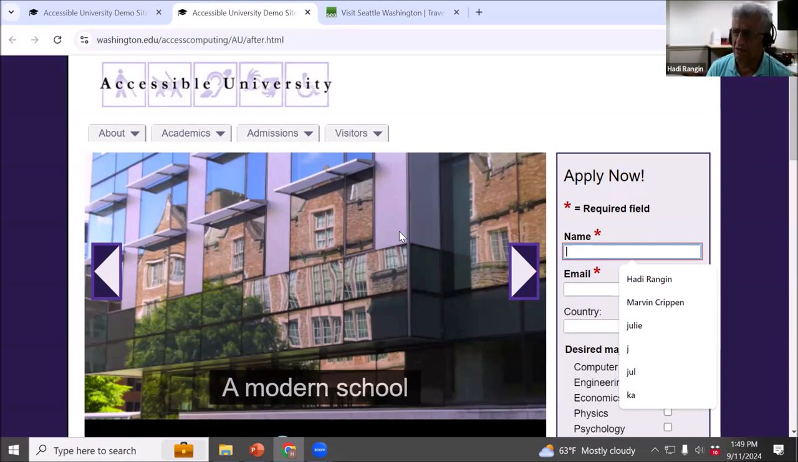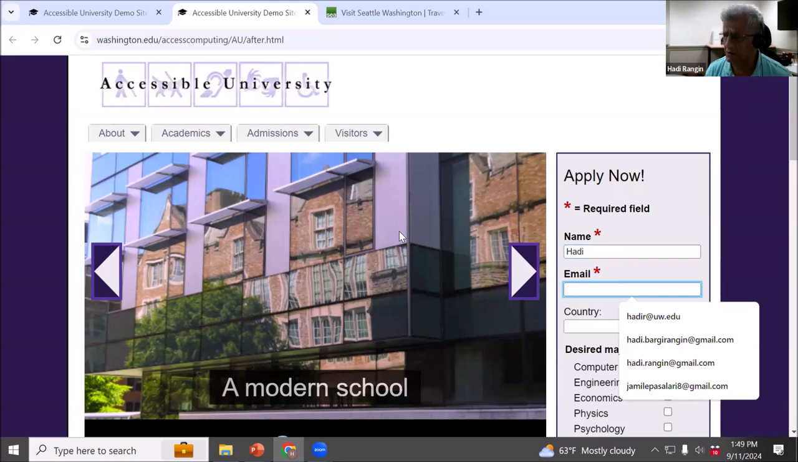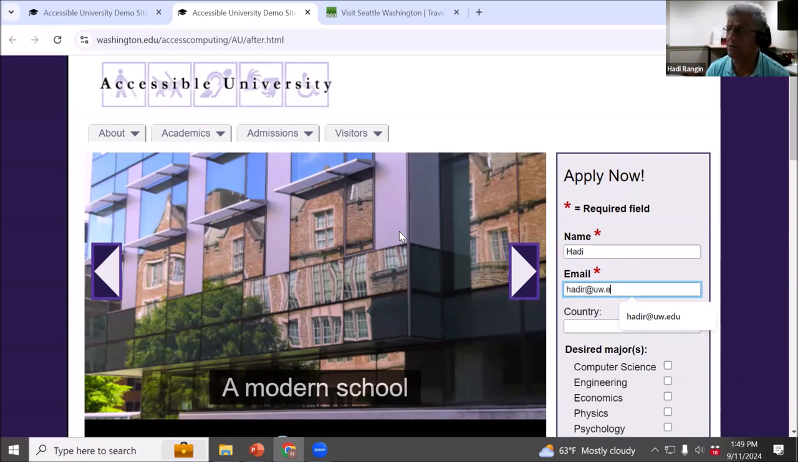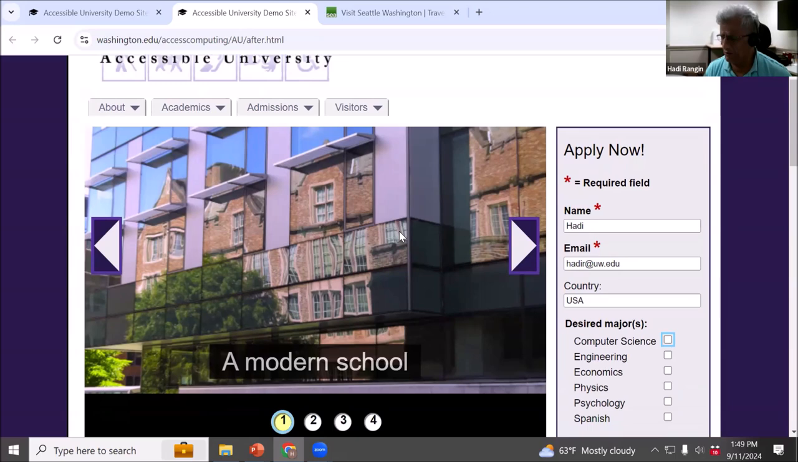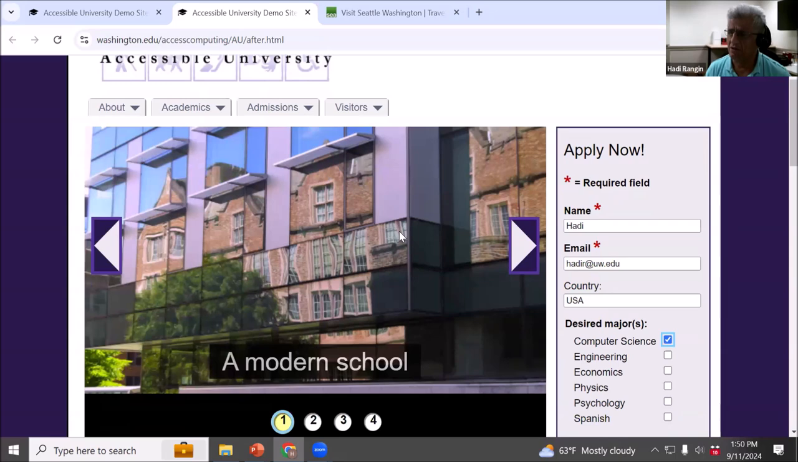So I know it is a text box and it is required. When I tab, for example, to the next element, let's listen together. Email edit required, blank, required as pop-up. It said email, and it is required. Country edit, blank. USA. Desired major group, list with 6 items, computer science checkbox not checked. When I arrow up and down, computer science checkbox not checked. When I press the space bar, checked. And if I read it again, computer science checkbox checked. So it informs me of all of them.